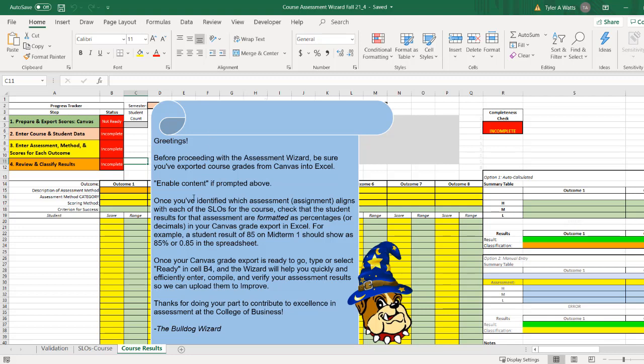You'll see the instruction here basically tells you to make sure you've done that Canvas export and it's all ready to go. Sometimes you might get an enable content option up here. Click that if you get it. And then what we want to do is work within the assessment wizard to indicate all the information about the course and copy and paste the results over here. This is going to do all the compiling for the assessment criteria and spit out some results, which we can then handily just copy and paste right into Improve very systematically.